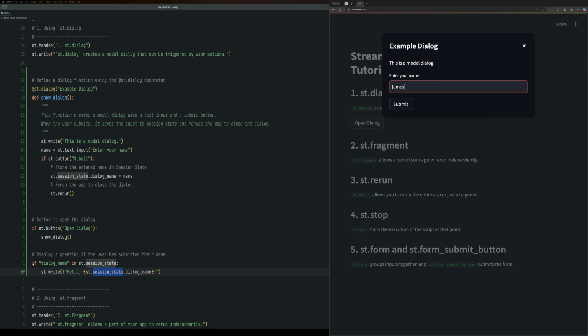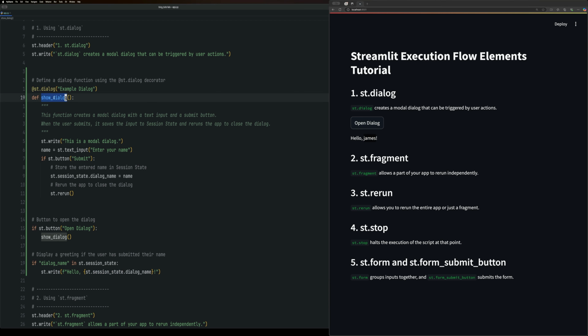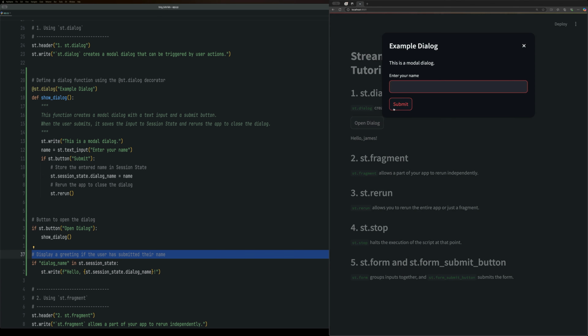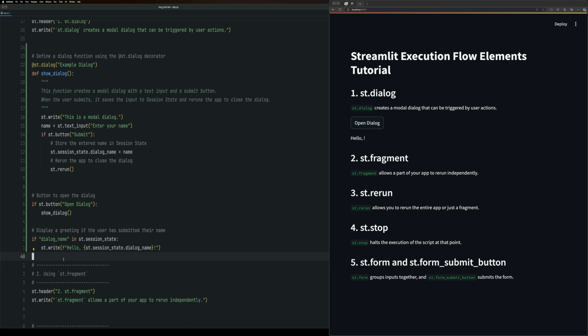James, submit, hello, James. So the flow that's happening is the button triggers the function above it. And then after that button is clicked, you enter your submit button, then it triggers the write. Now, if we do that again, but do not enter a name, it just gives us a hello. You could do some more control flow to maybe just have it not display anything or give a warning pop-up. But this is a little simple example.